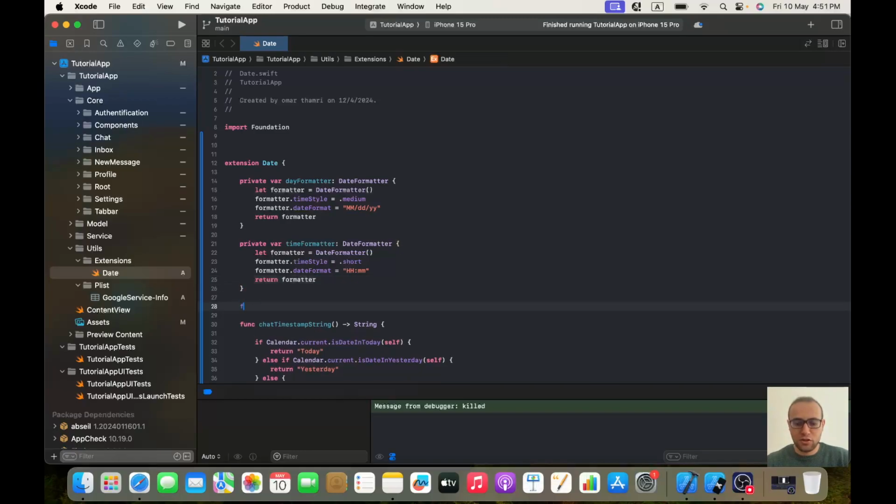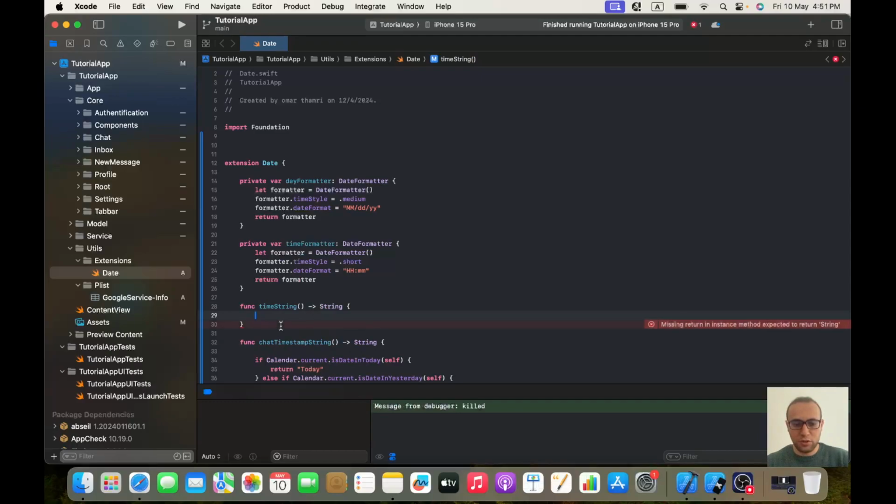And the first thing, we want to use this formatter to show the time. So we will create a function that returns a string. So function timeString, and as I said, it returns a string. And we are going to use our timeFormatter, so it will be return timeFormatter dot string from self, and that's all I need to return a time string. And like I said in a previous video, when it's only one line, you don't need to write a return. Okay, perfect. Of course you can write it, but it's not necessary.